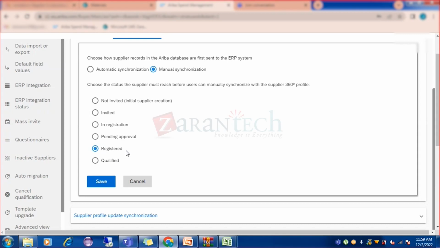There are 2 aspects. Registered, it will show in the 360-degree profile. The sync now option will not be visible for that supplier. Once the status is registered, then this sync now option will be visible there. And then you need to push it. Even though it is automatic elsewhere, that is manual synchronization.